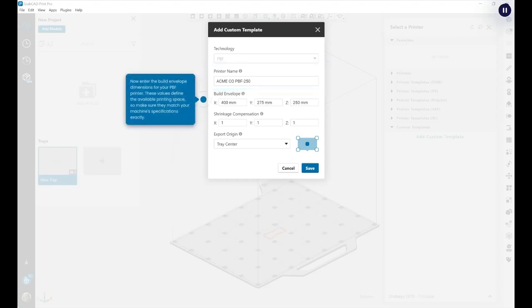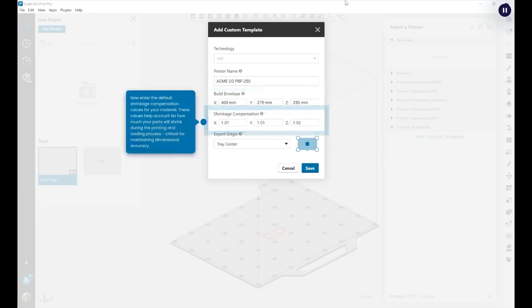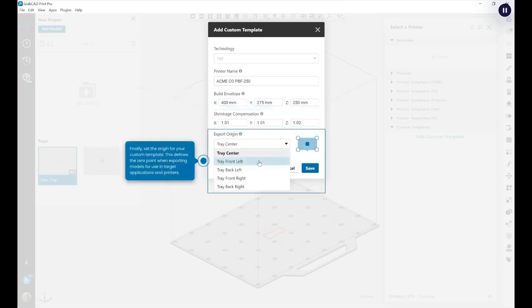Now enter the build envelope dimensions for your PBF printer. These values define the available printing space, so make sure they match your machine's specifications exactly. Now enter the default shrinkage compensation values for your material. These values help account for how much your parts will shrink during the printing and cooling process, critical for maintaining dimensional accuracy. Finally, set the origin for your custom template. This defines the 0 point when exporting models for use in target applications and printers.